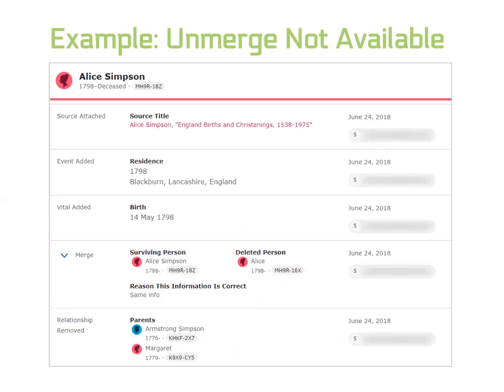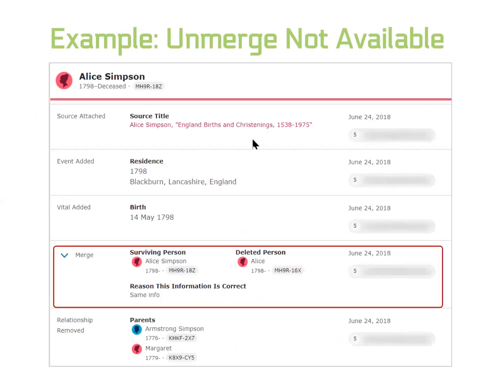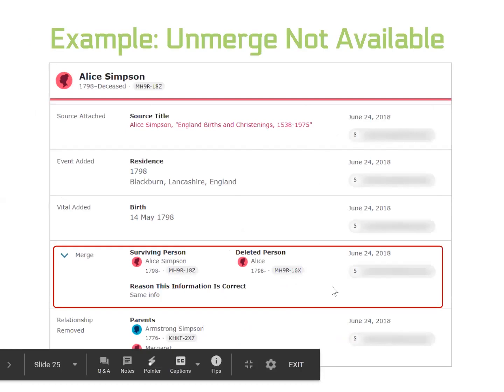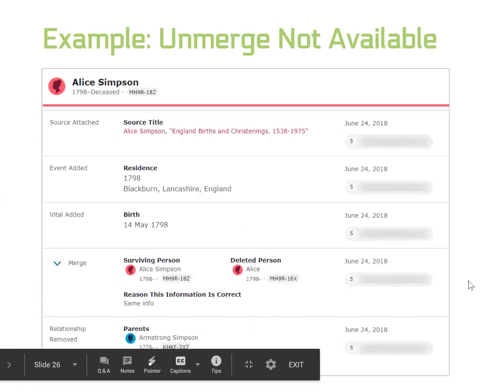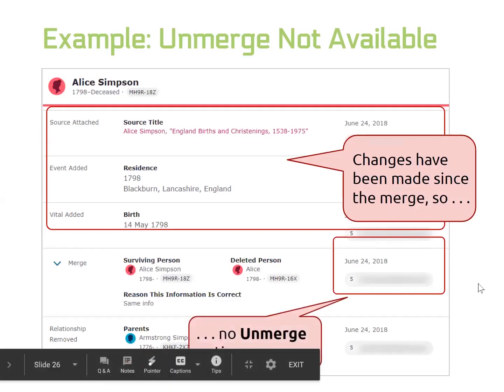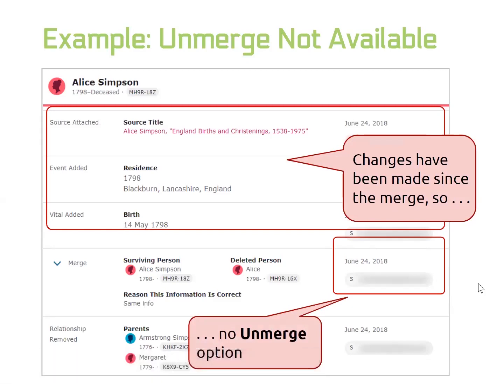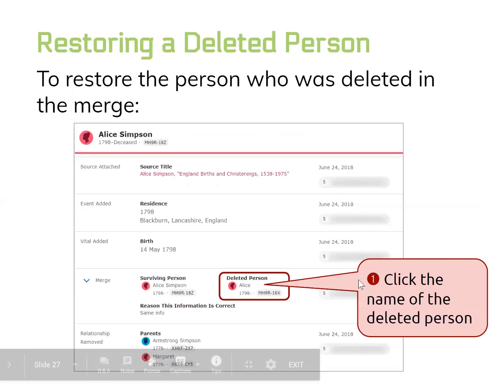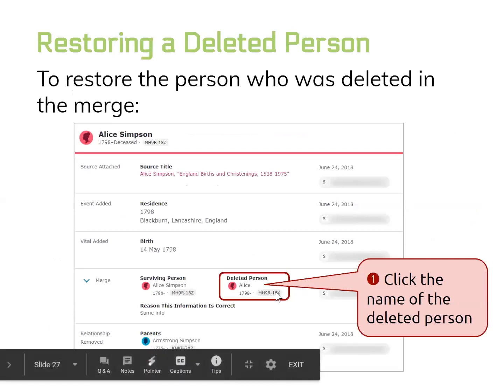So let's walk through and see how that works. So we've got our merge here. It's the fourth entry down in the change log, so it's not right at the top. And you notice that because of these changes that have been made since, there is no unmerge button. We don't have that option. The option that we do have is to undelete, but it's not really obvious from here how to do that.